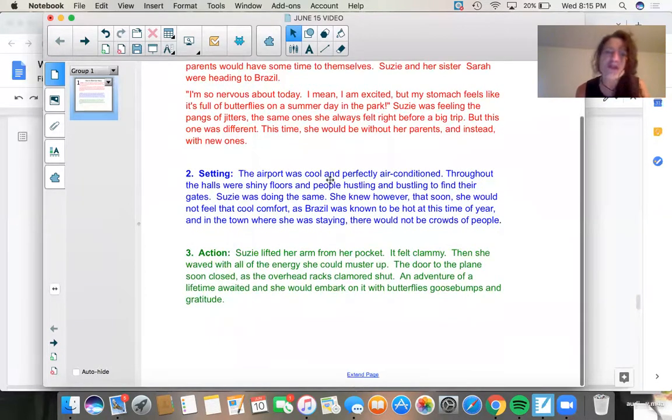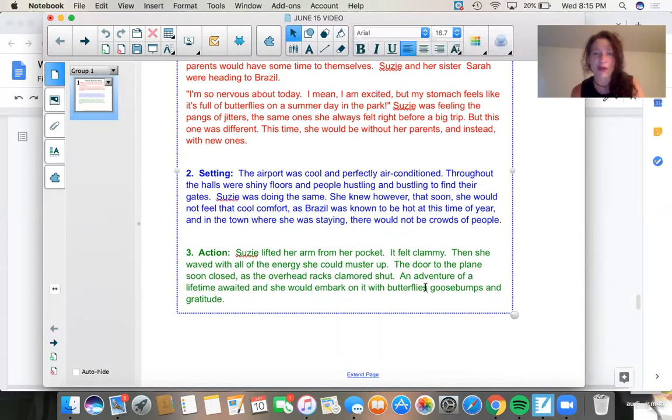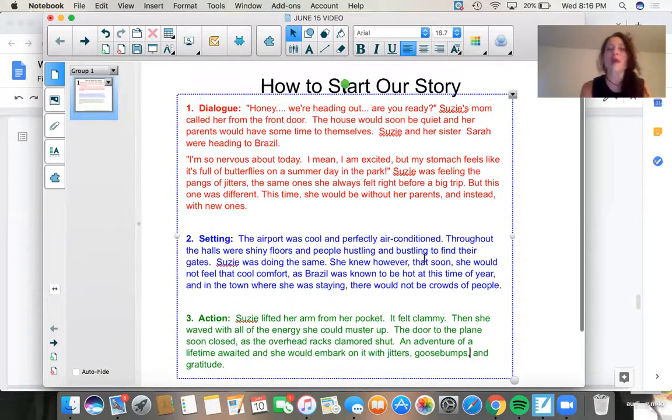Or maybe you want to try a little action. Susie lifted her arm from her pocket. It felt clammy, and then she waved with all of the energy that she could muster up. The door to the plane was soon closed as the overhead racks clambered shut. An adventure of a lifetime awaited, and she would embark on it with butterflies, goosebumps, and gratitude. I'm actually going to change that. Instead of butterflies, I'm going to do jitters. With jitters, goosebumps, and gratitude. Okay, so here are 3 possibilities.